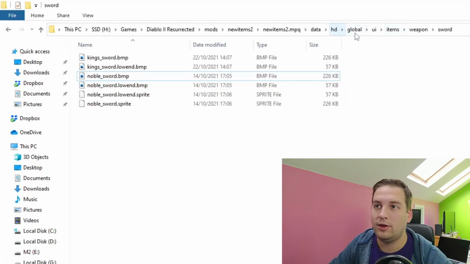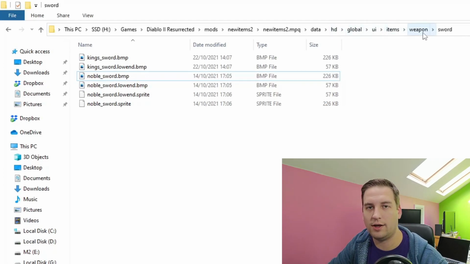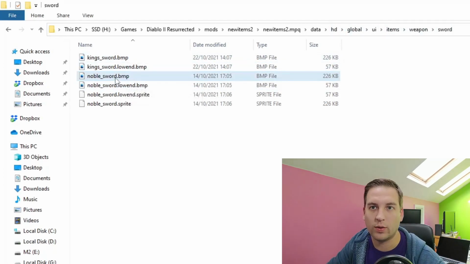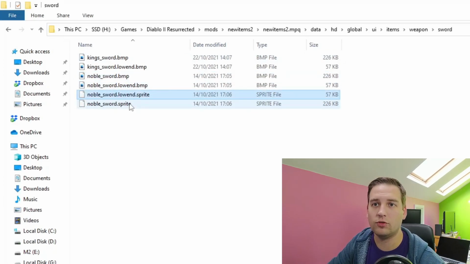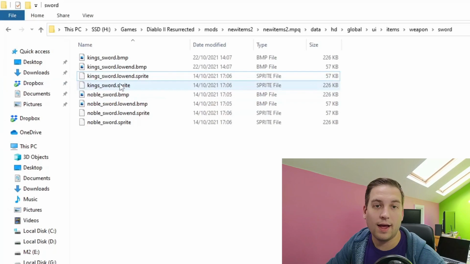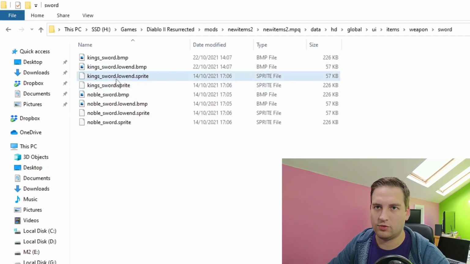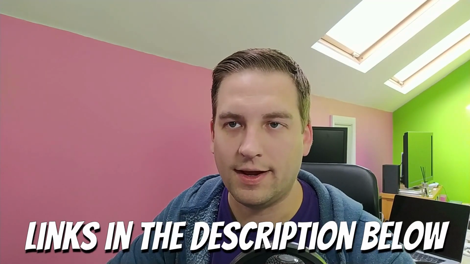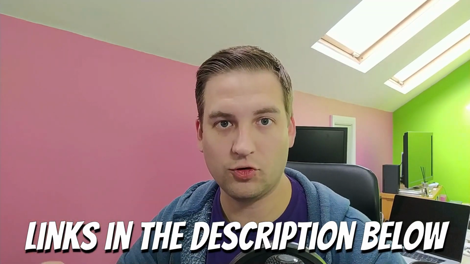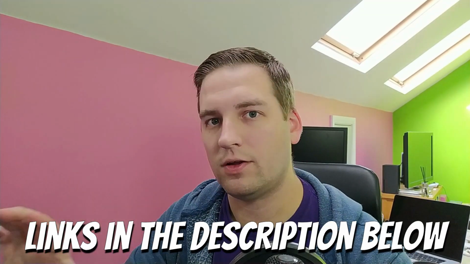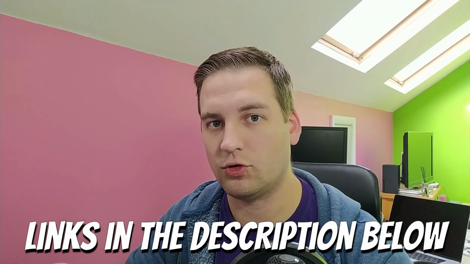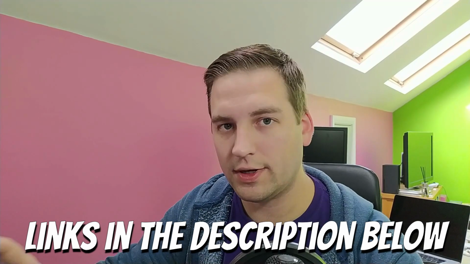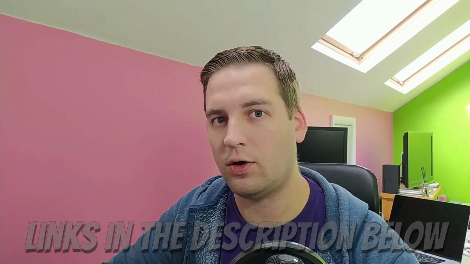So I'm in the HD global UI items weapons sword directory where we previously had our noble sword. And I'm just going to copy these files again and rename them to King's Sword. Once again, we're going to want to use Sprite Edit, and there's a link to this in the description below, and in fact this entire mod folder can be found in my GitHub link in the description below as well, so you can test this out yourself using those files.